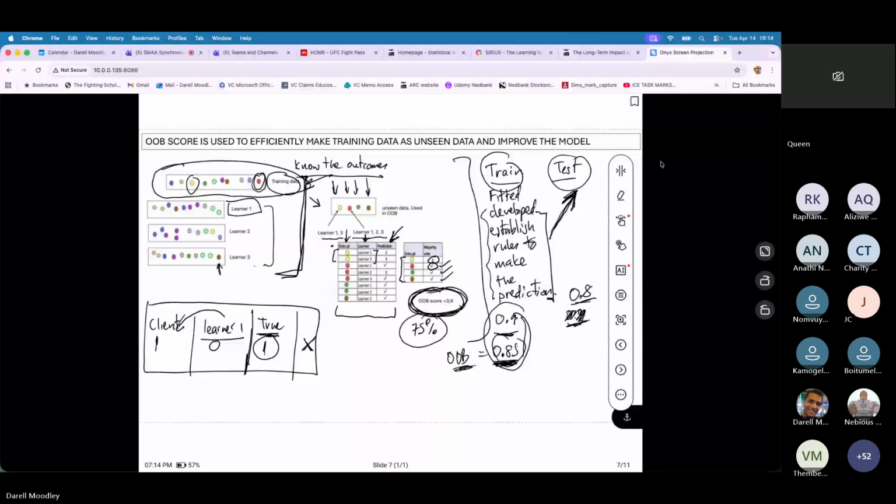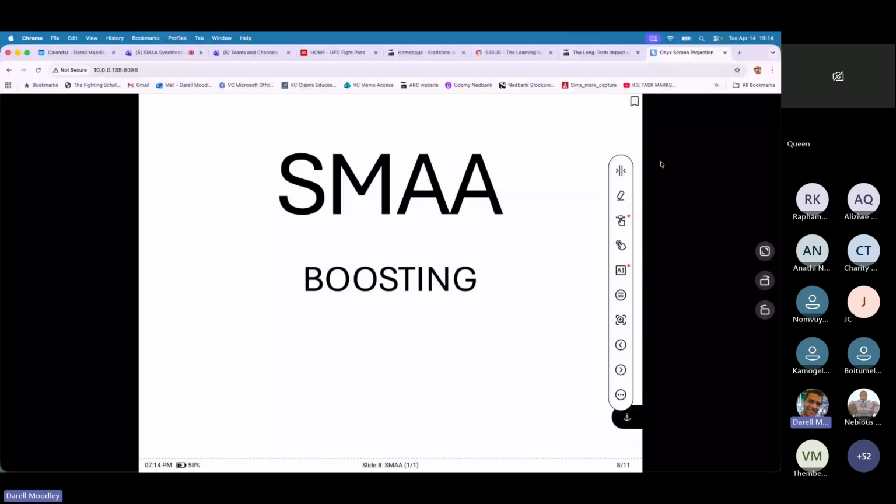All right, so that is random forests. Now we are going to cover boosting. Let me just check. Susan, you have a question?